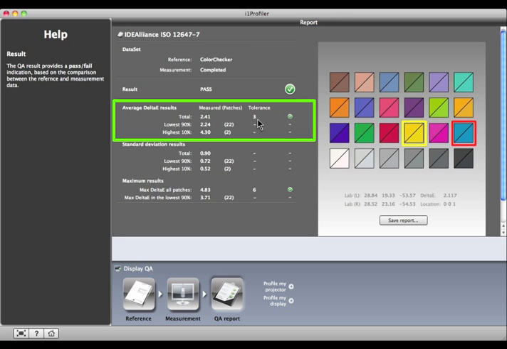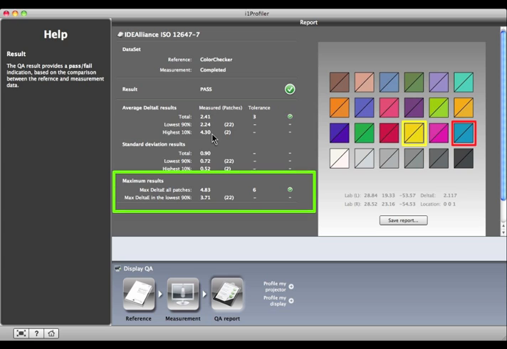The lowest 90% of our patches, 22 of them, are at 2.24 delta E. They're our best matches. There are 2 patches that represent the 10% with the highest delta E, or the poorest matches. They're outlined in yellow and red. The average delta E of these patches, 4.3, can be found here next to highest 10%. Under Maximum Results, the max delta E describes the worst patch of all, this red one right here. It's almost 5 delta E.